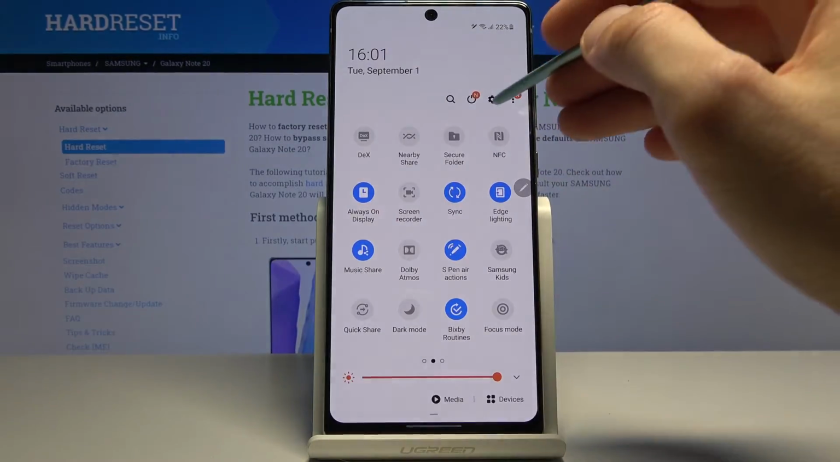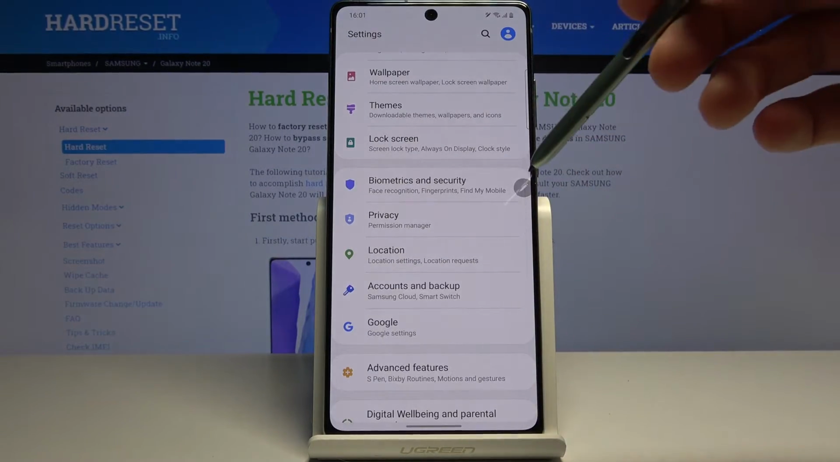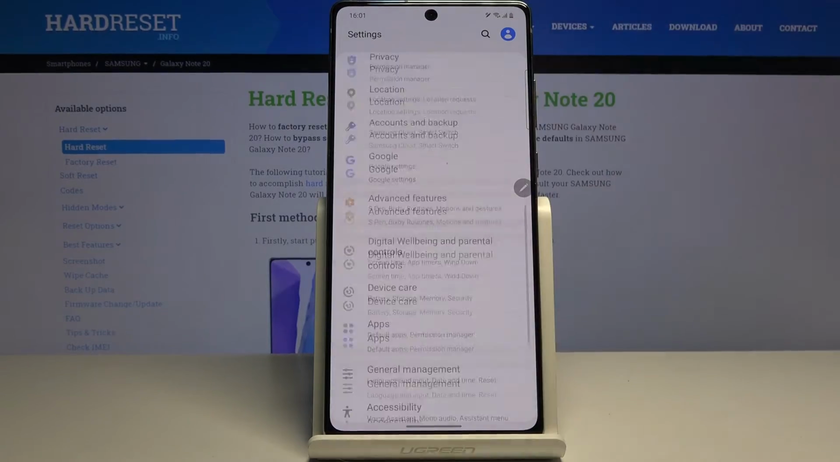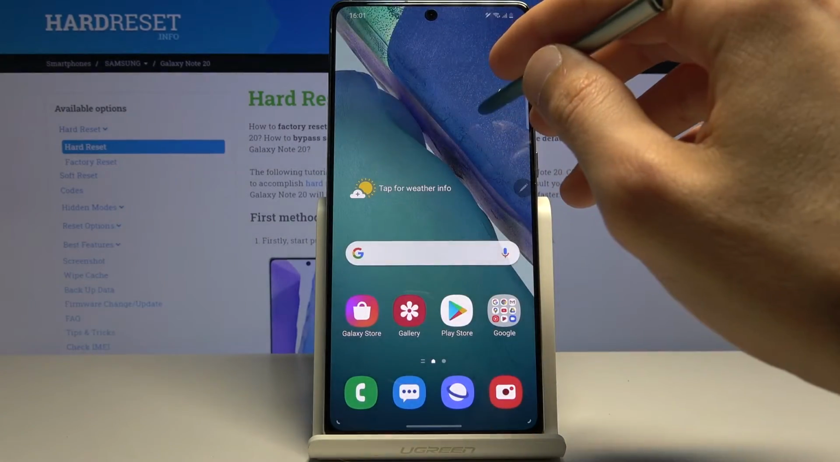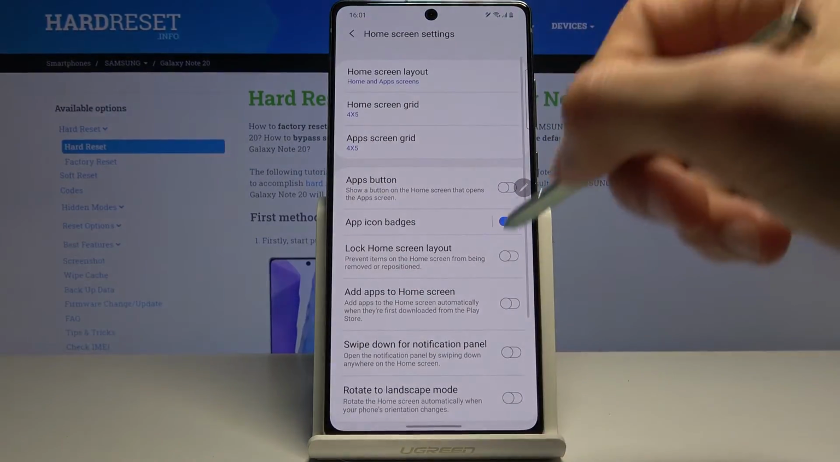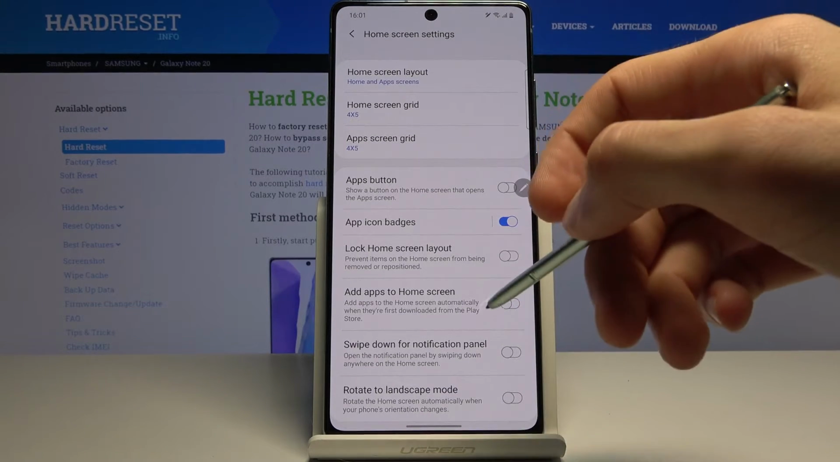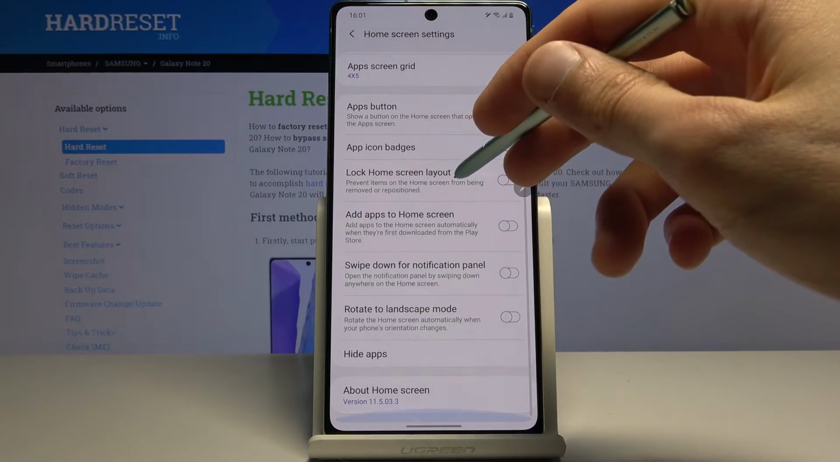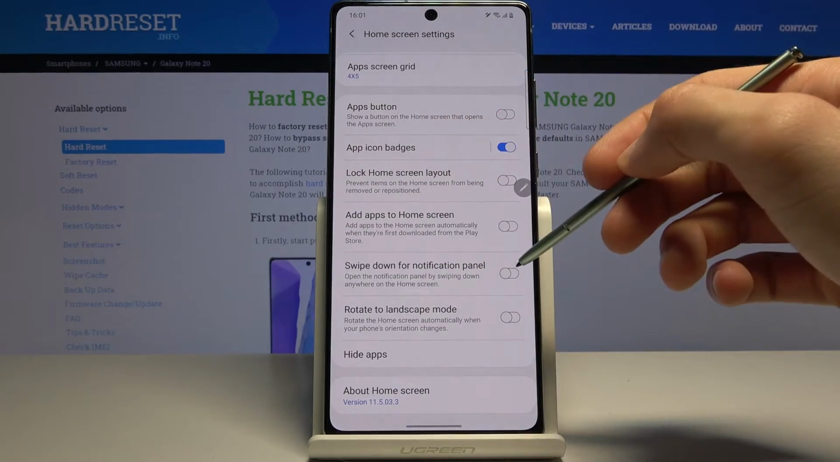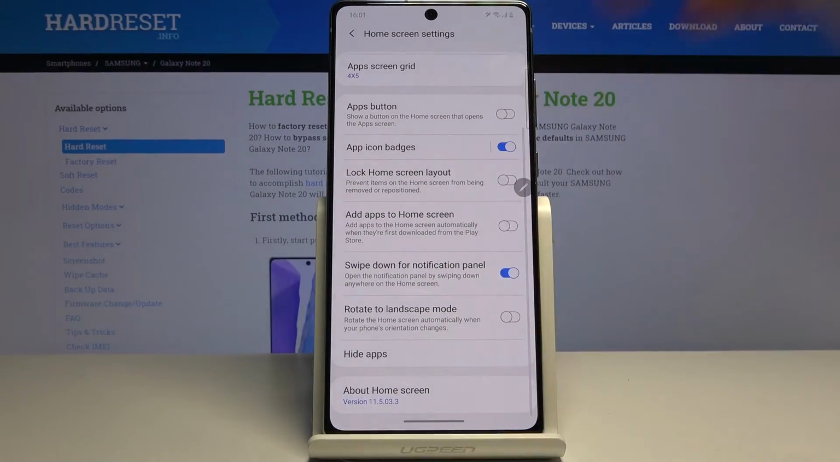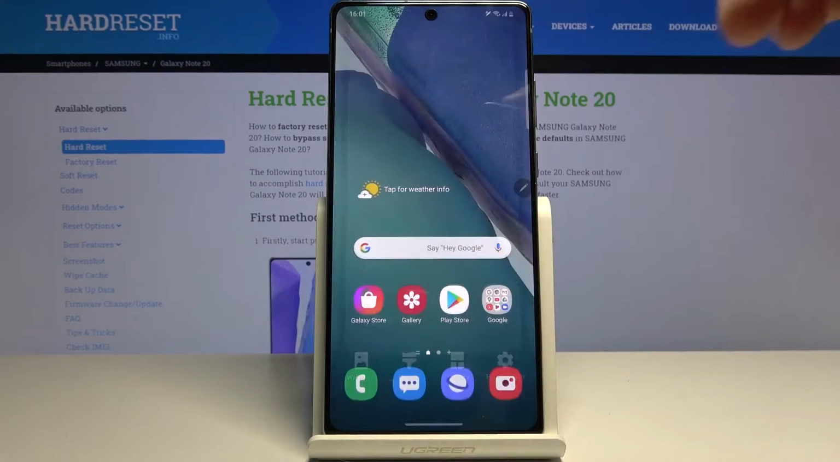So to get it, let's go into the settings. And from here we're gonna go into, actually not settings, my bad. Let's leave this and hold our finger and go to home screen settings right there. This is just gonna be an easier way to get there. And from here we should see the switch for it. So swipe down for notification panel. Boom, enable that, leave, swipe up again.